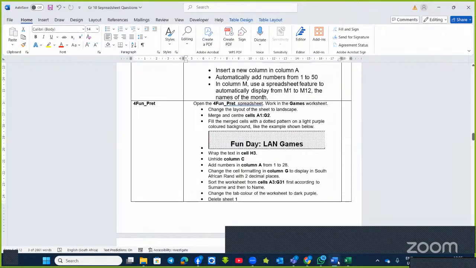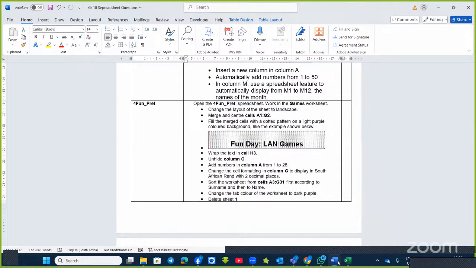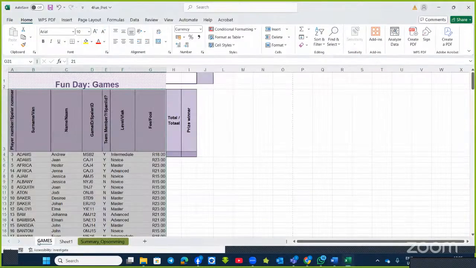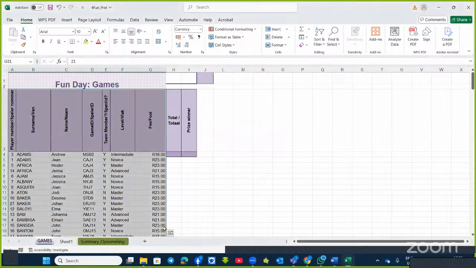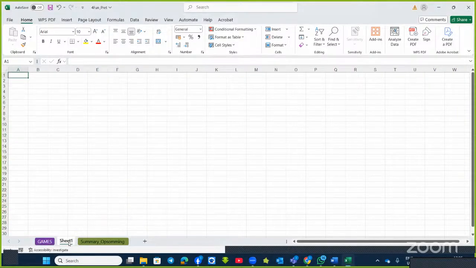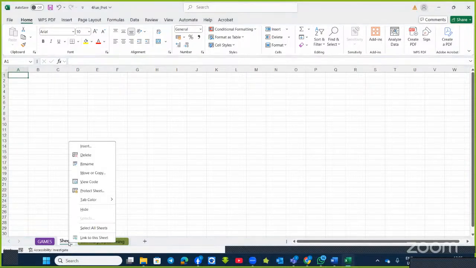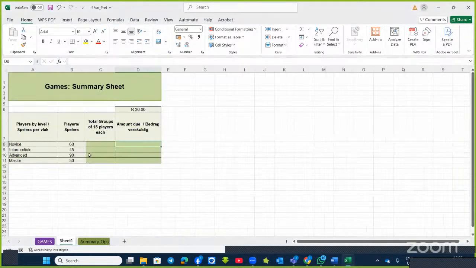Change the tab color of the worksheet to dark purple, and then delete sheet 1. So this is the worksheet. You right click, tab color, dark purple. And then delete sheet 1. Sorry. You right click, delete.